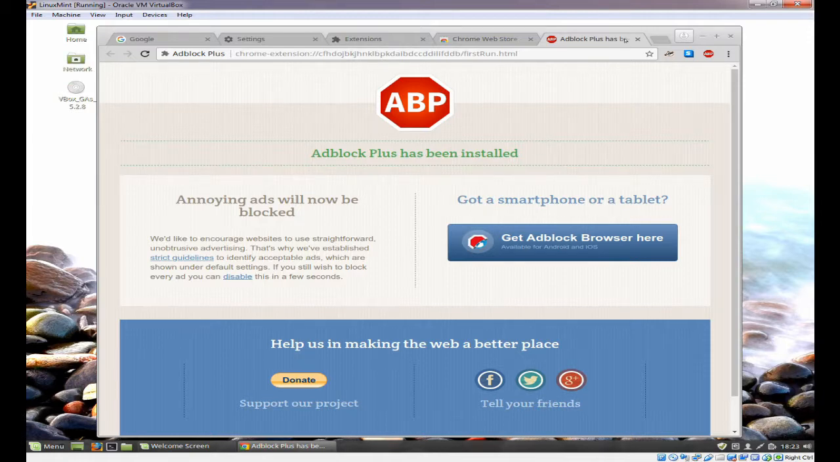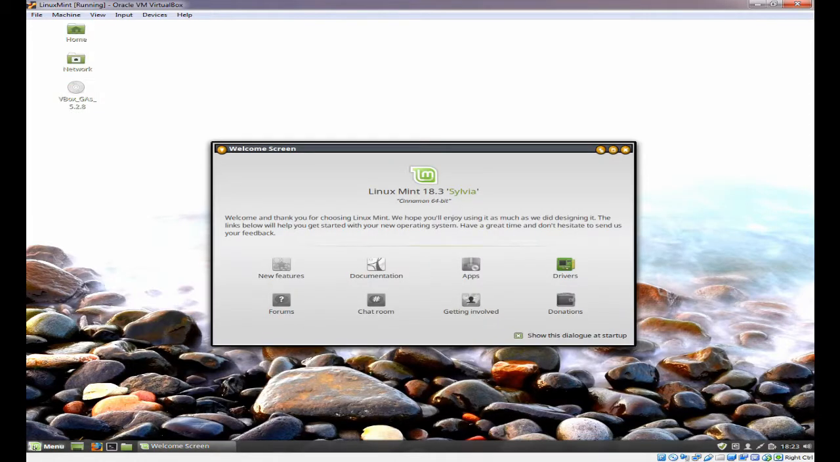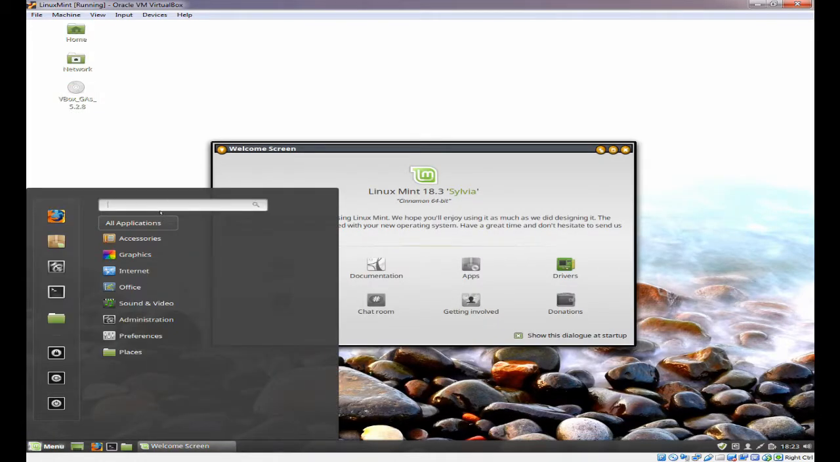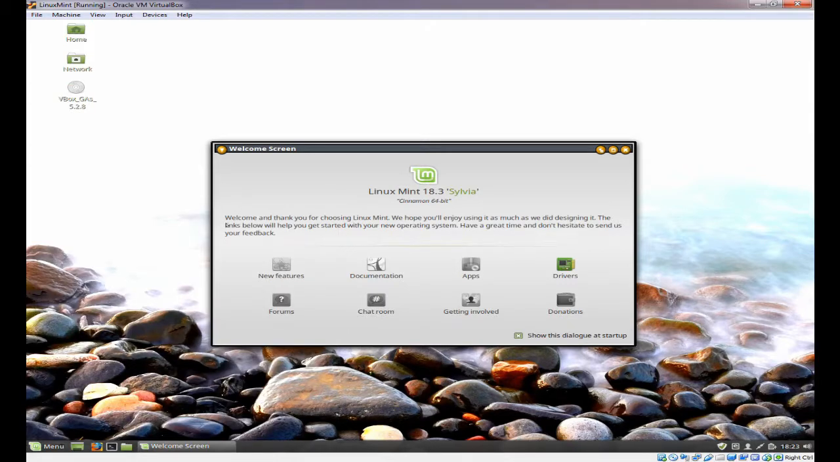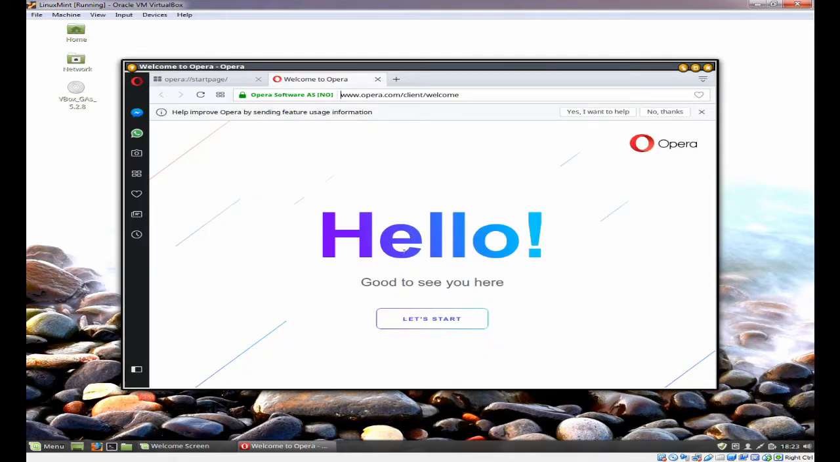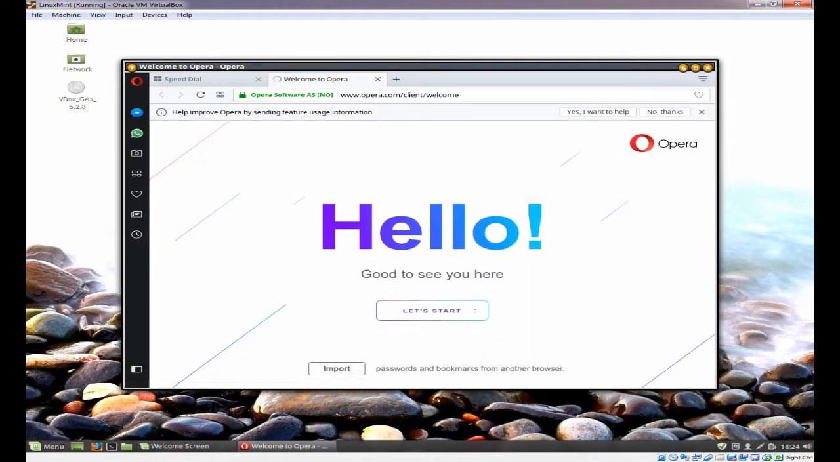So that's Google Chrome set up for now. We can configure these later. It's not that important. And now we will do Opera. Okay. So this will take a moment or two while it's installing. Okay, so we've now got Opera. You can have a look at how it works, this type of thing.